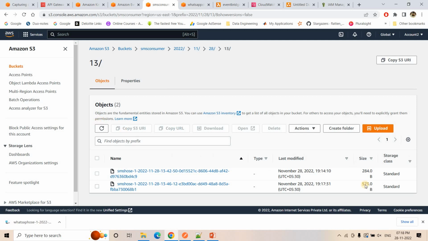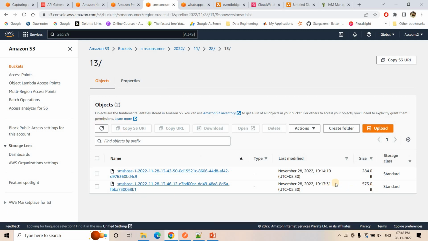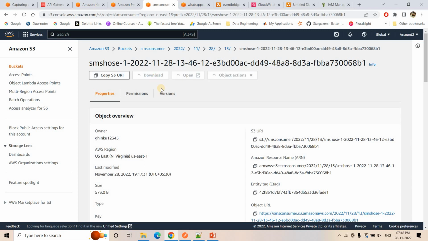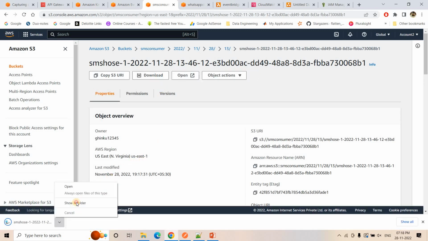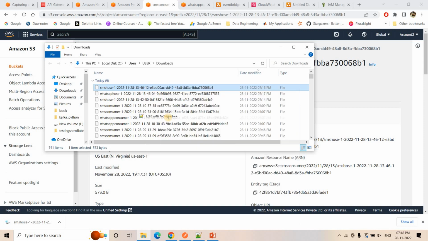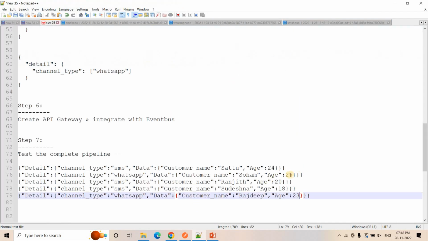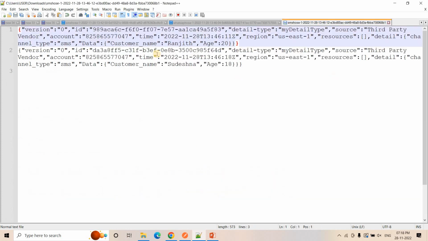Now let me refresh this SMS bucket and see that another file got created just now. You can see it has two different timestamps. This is the latest file. I can download this and show you. It contains the two SMS requests we sent the second time. Let me edit with Notepad++. The two new requests we made are these two: one is customer name Ranjit, age 20, another is customer name Sudesna, age 18. Both are SMS related. So in this file we are expecting that. See, the channel type SMS, customer name Ranjit, age 20, and in the data customer name Sudesna, age 18.